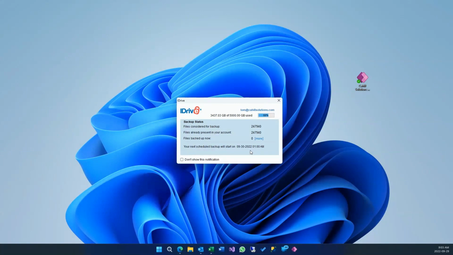But those larger files, especially if you're editing videos or working in AutoCAD and getting large files from that, whatever it is, this is going to make sure that absolutely everything is backed up that you've chosen to have in your backup set. So it's a really great feature.